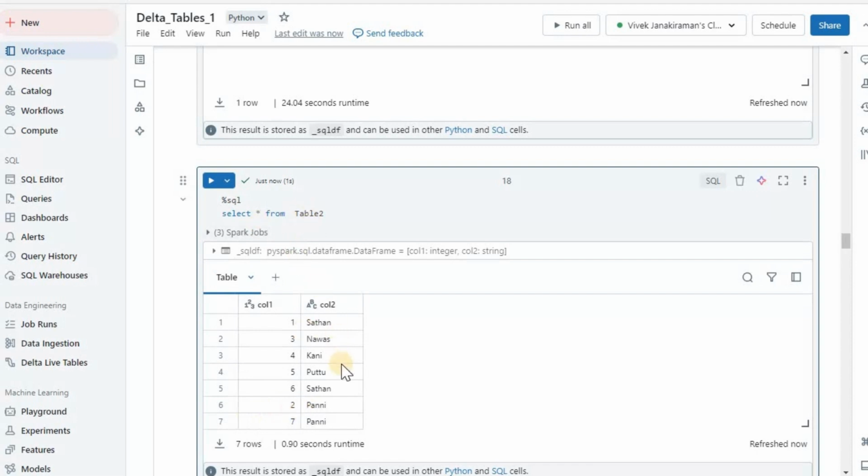So this is how you can use the time travel concept and look at data that were changed previously, and if you want to roll back, change it to whatever version you want, and you'll be able to follow the same steps. And that's the beauty of time travel in the delta tables.